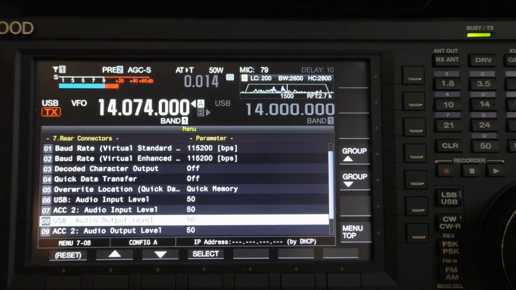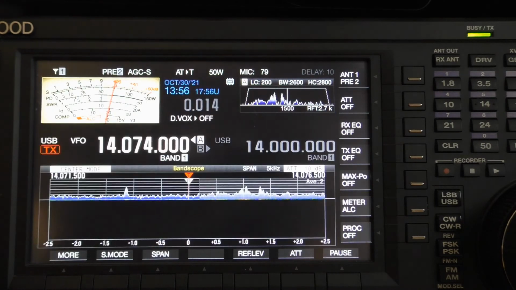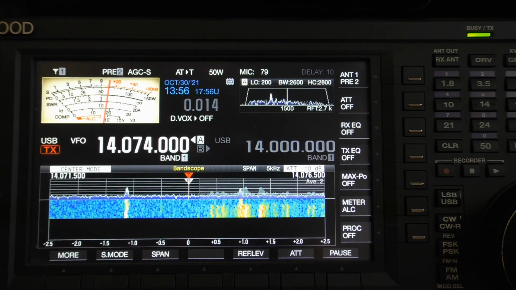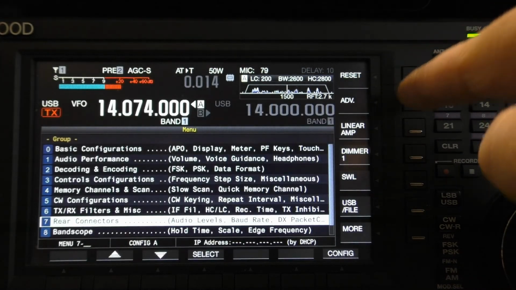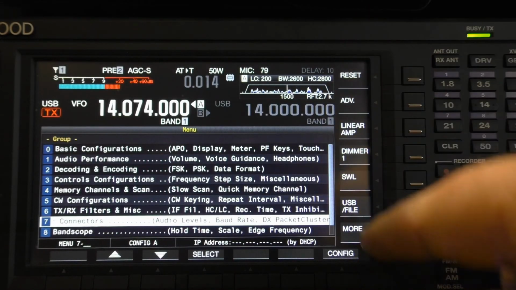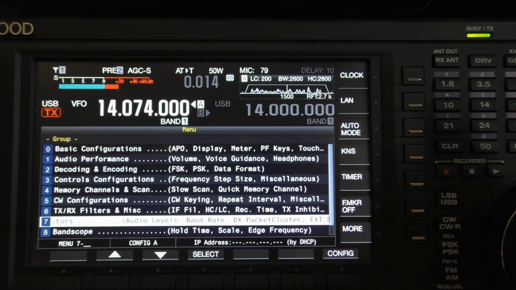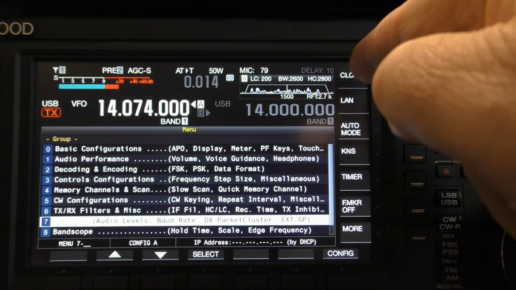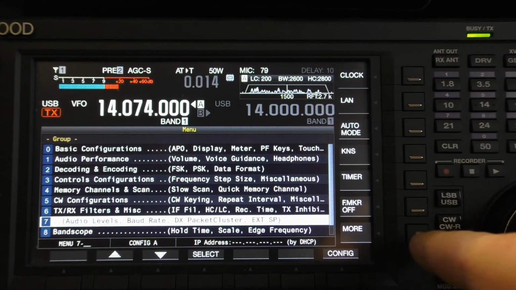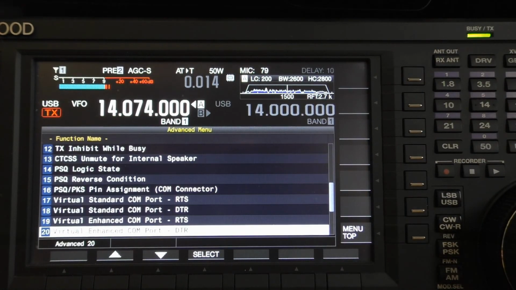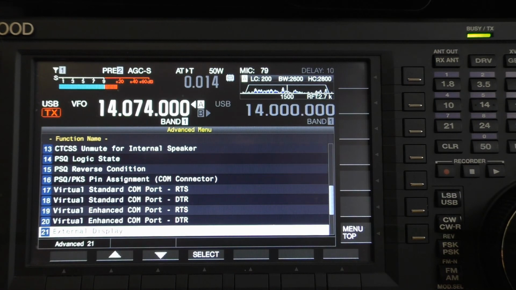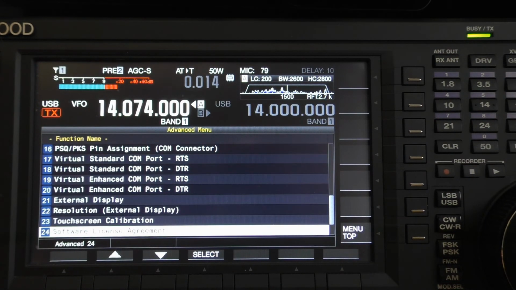We're going to back out of this menu and we're going to go to the advanced menus. You do that by pressing your menu and finding advanced. If advanced doesn't show up here, press more until it does. And by the way, if you haven't set your clock yet, that's where you do that. So we go into advanced and we're going to go down to 17 through 20.